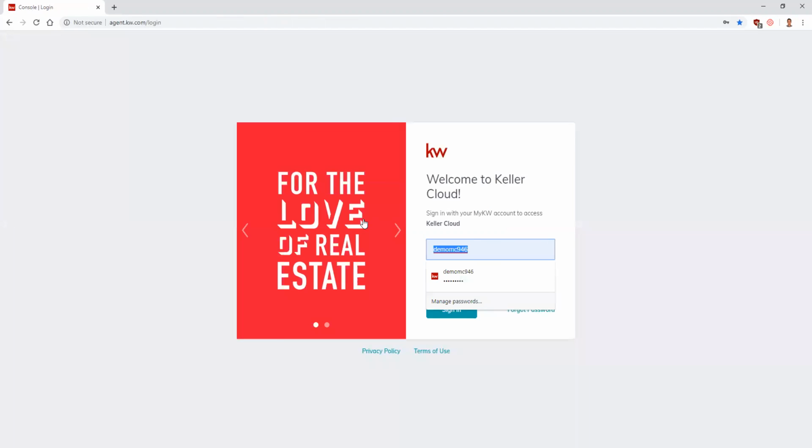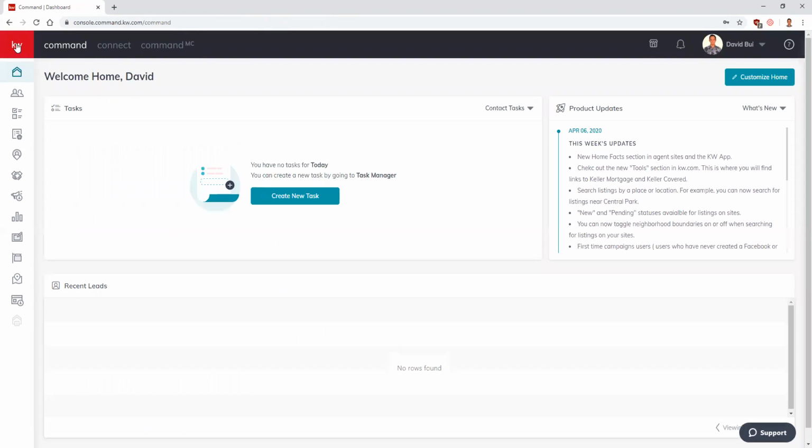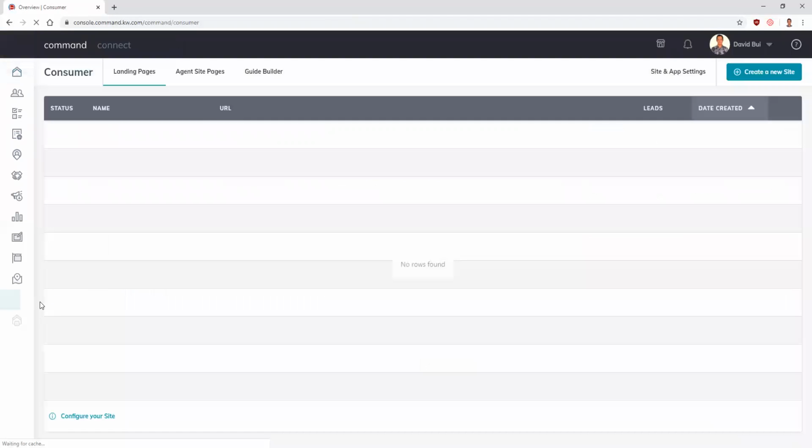Now we're at our Command login. So put in your KW login credentials. Now we're on Command. So from Command, look to your left on the left dashboard. And if you click the KW red square, it expands out what each section is. Today, we are going to be mostly doing consumer because this is where you can create your landing page.